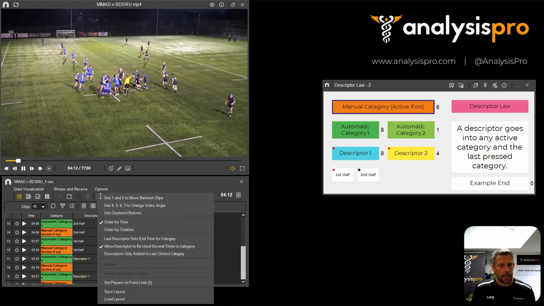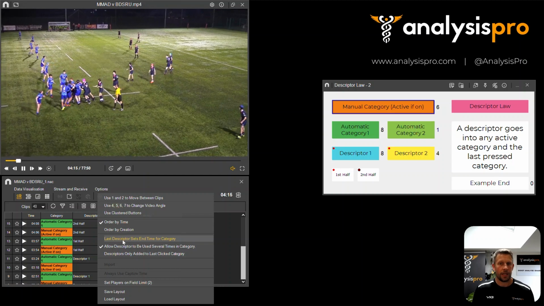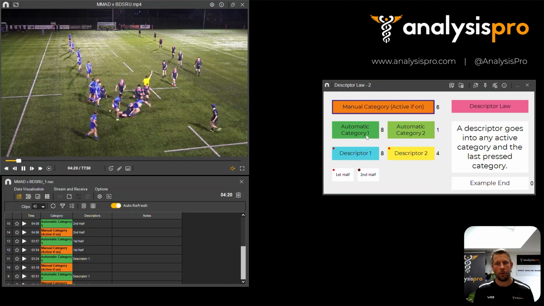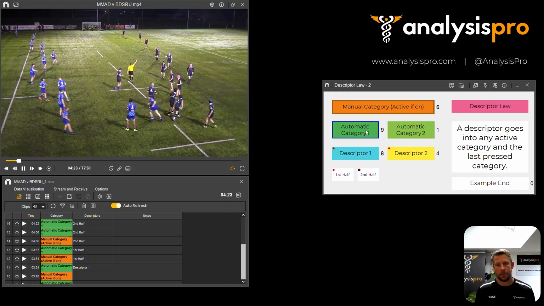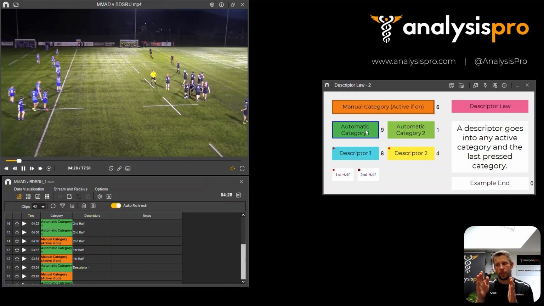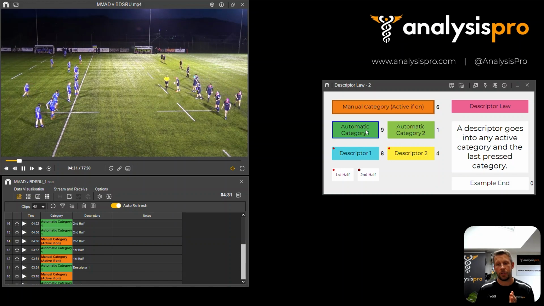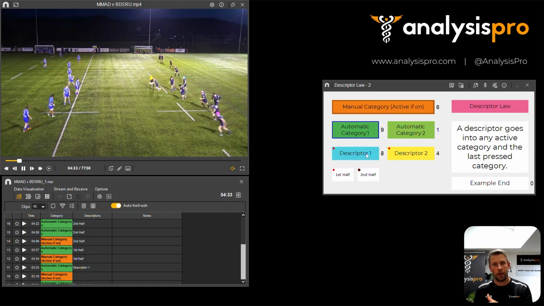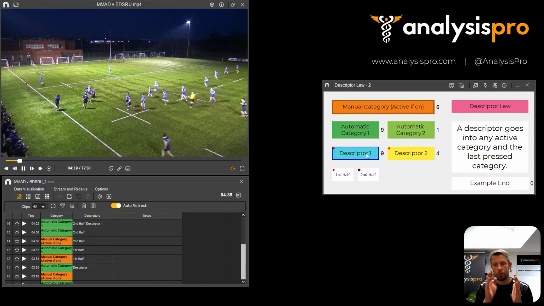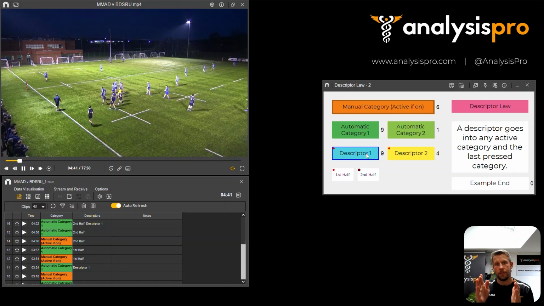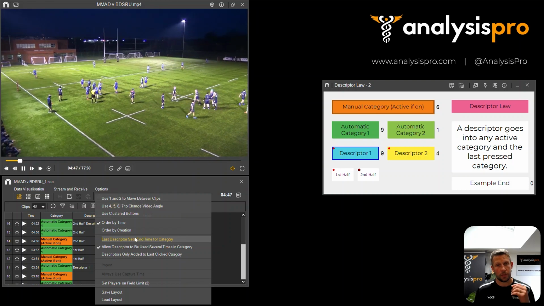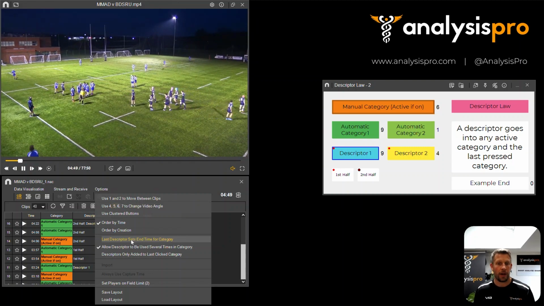The other option that you see down here is last descriptor sets end time for the category. What that means is that, let's say I press automatic category 1 and it's got a post time of 5 seconds. So if I click that now, that clip is going to finish in my timeline in 5 seconds' time. But once that time has continued, if I had that option on and I now press descriptor 1, that descriptor goes into that category because it was the last pressed one, but would also extend the length of that clip to go up to that end point. And that only happens if you have that option on. So if you want specific timed clips, don't have that option on.